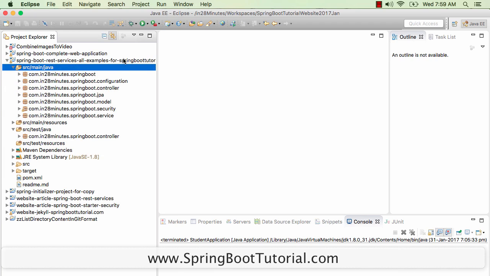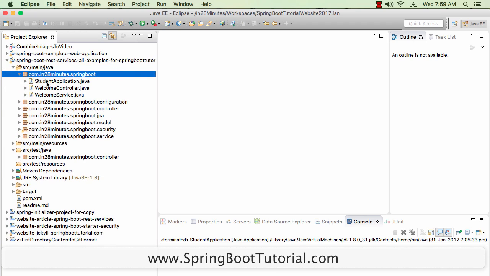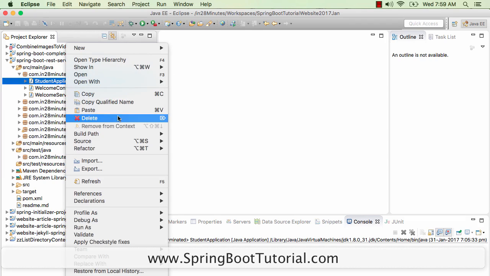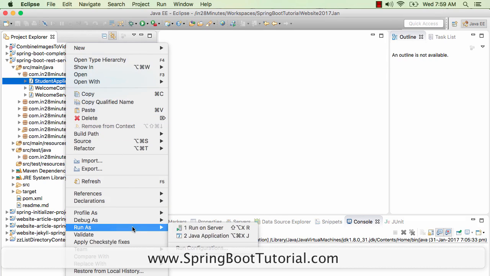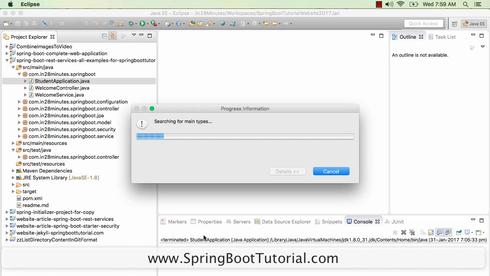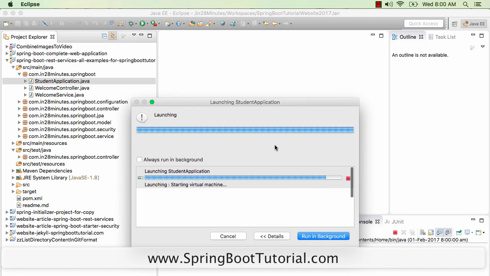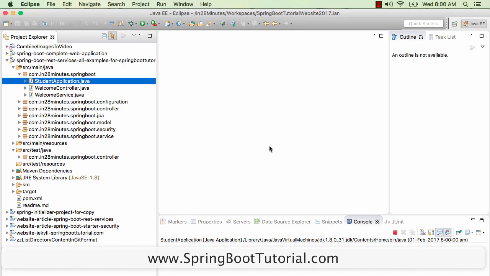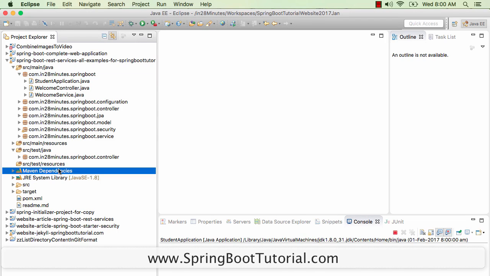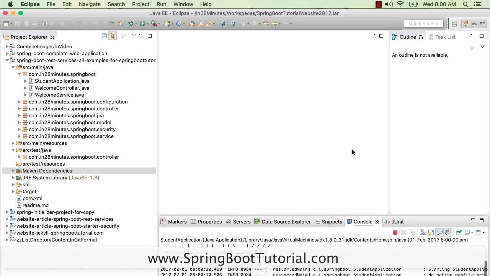So how do you run the application? Source main Java, go to com.in28minutes.springboot, StudentApplication. It's a typical Java application, so all that you need to do is run as Java application. This specific application uses an embedded server. That basically means Tomcat is also built into the application. All that you need to do is right click, run as Java application, and it would launch up the Tomcat server with our application deployed.